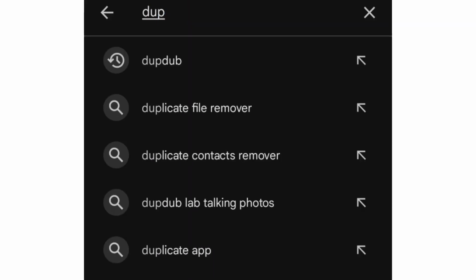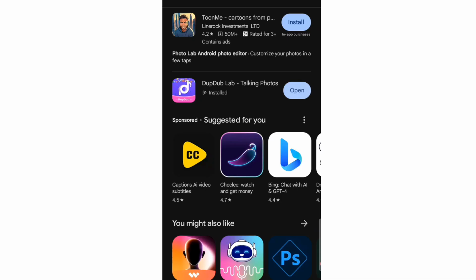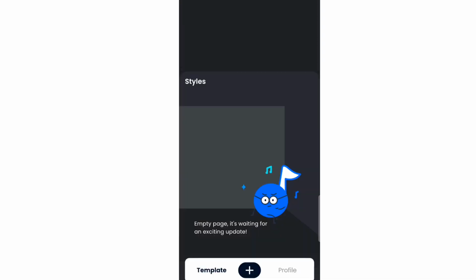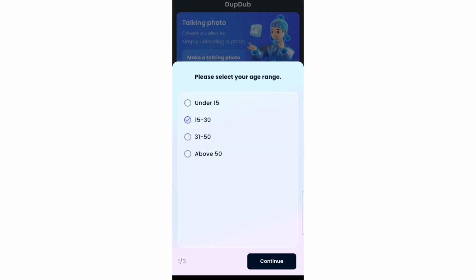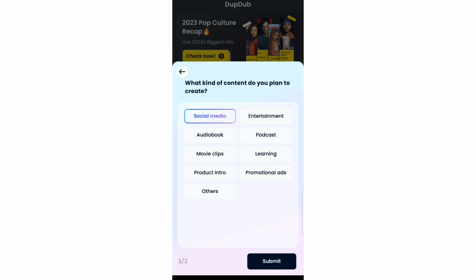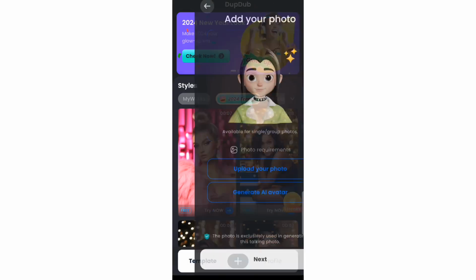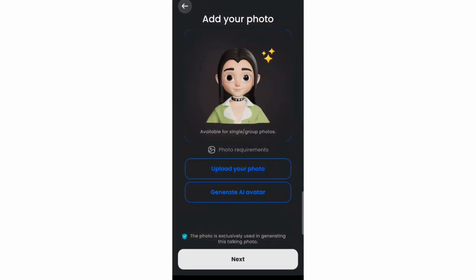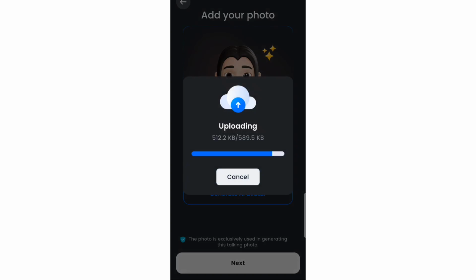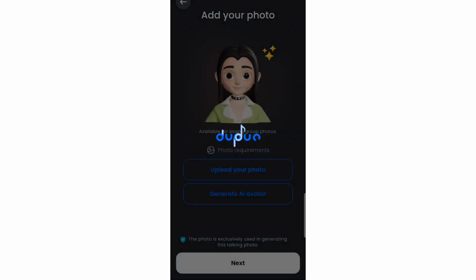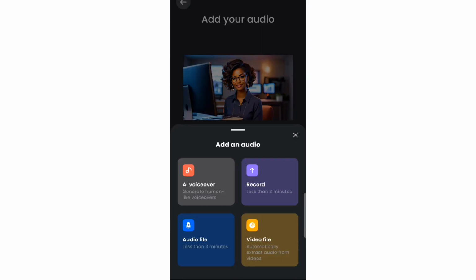You need to go to our Play Store and download Dupdub if you don't already have it. Register and do all the necessary things. Then yeah, we tap the plus sign, then upload our image generated. After uploading, we tap next and then add an audio.